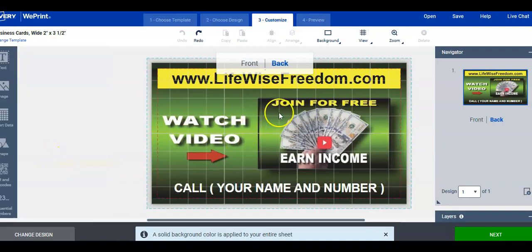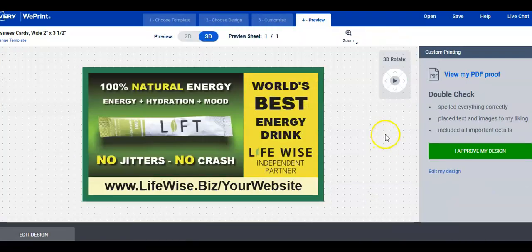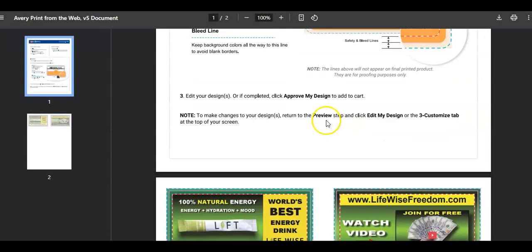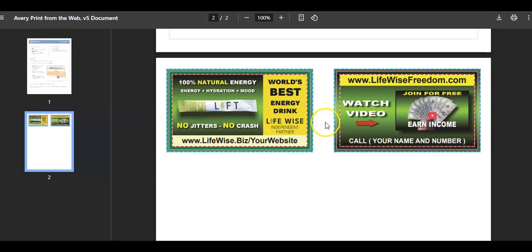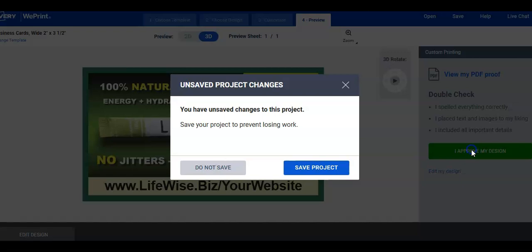So when you get it the way you want, you hit preview up here at the top, and it's going to say some things are out of line to fix and everything. I would just ignore that as long as you didn't disturb anything besides just typing in your information. So continue anyway. And then over here on the right, it's going to say view my PDF proof, so you can actually see what it's going to look like. And you just open that up, and you can see exactly what it would look like after you make your changes. If you're comfortable with that, then you come over here and you click I approve my design.